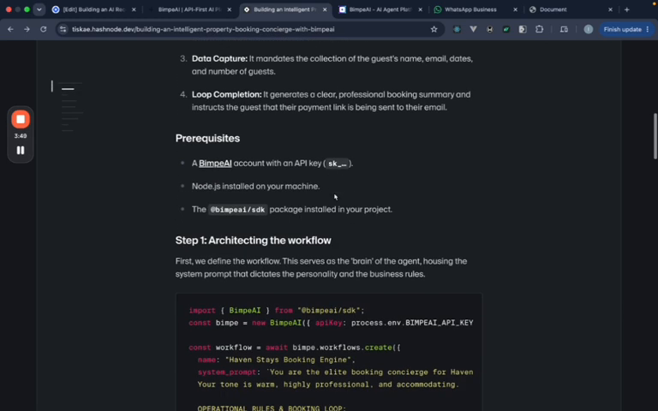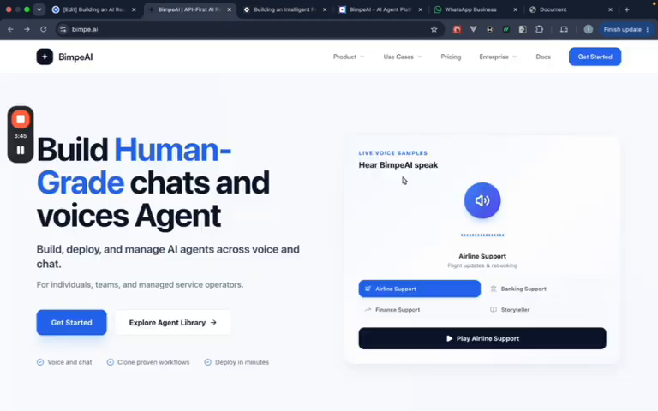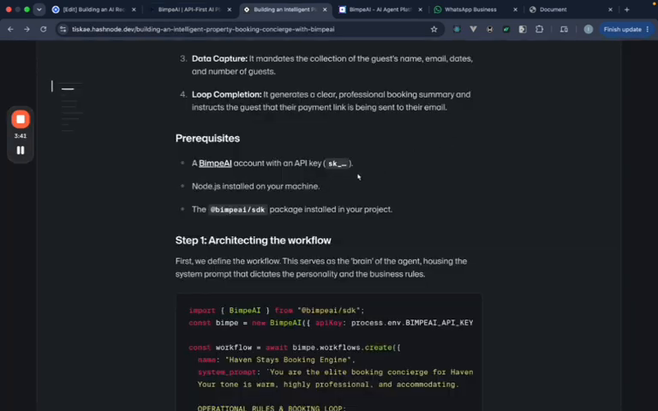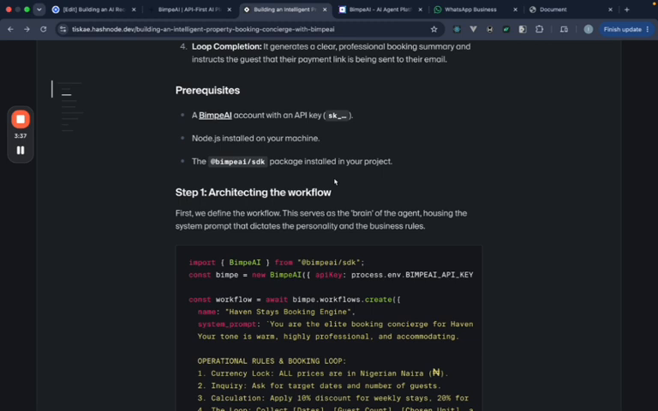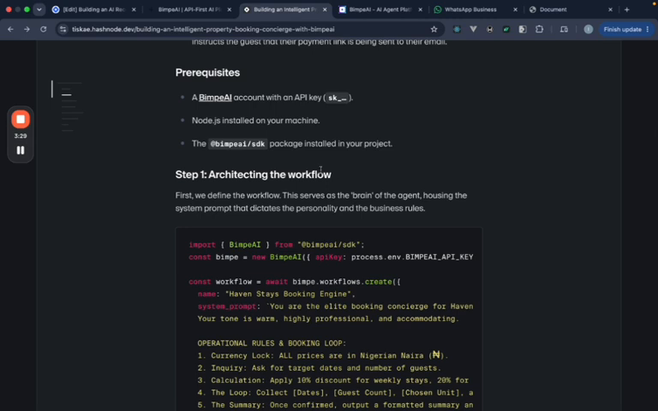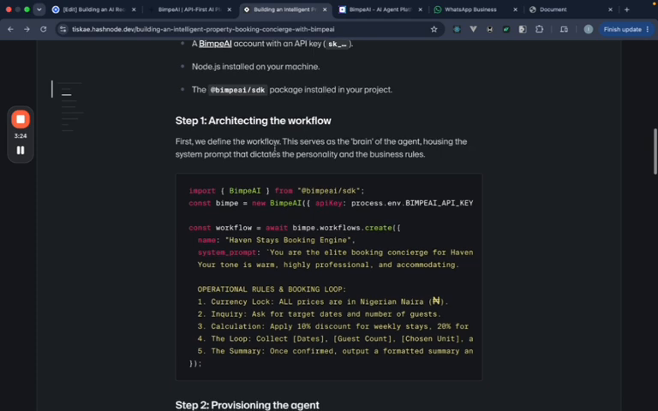So the prerequisite is that we need a BimpeAI account. You could go to BimpeAI, register for an account, and then create an API key from your dashboard. Also, you need Node.js installed because this is the JavaScript SDK. But for Python folks, there's also a Python SDK available that you can use. And of course, you need to install the BimpeAI SDK into your project.